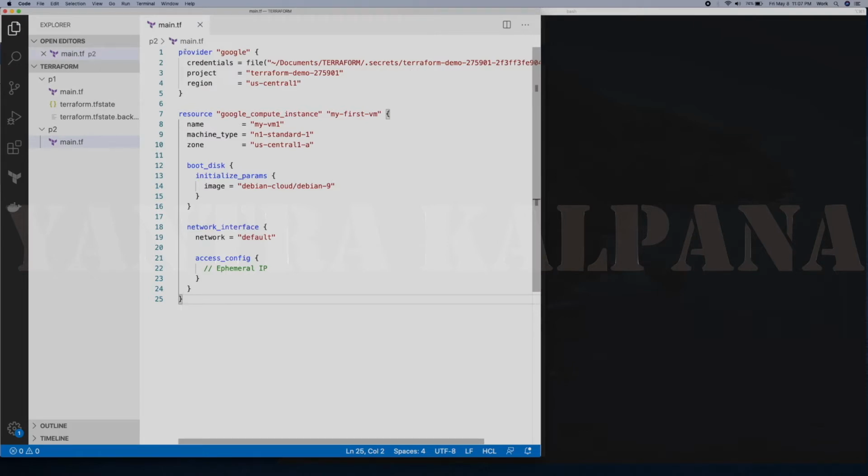As I go through this code, we have a provider which is Google. As you know, we are experimenting with everything on GCP, and this provider needs three arguments: credentials, project, and the region, which I have already provided here. For credentials, if you see my previous video, I have created a service account and downloaded the JSON file from there. And this is the project name, Terraform demo, and some random number, and I am utilizing region as US central 1. So this is my provider resource.